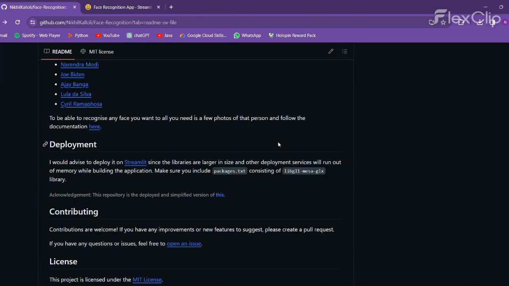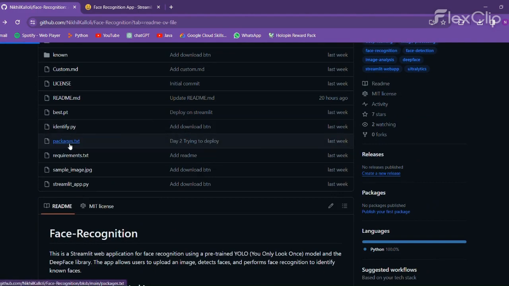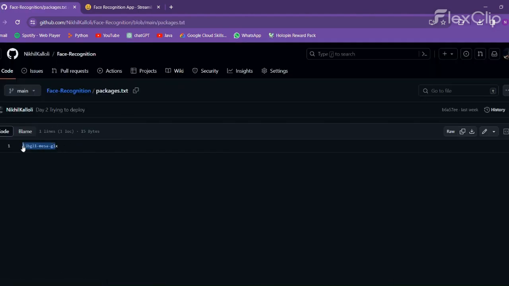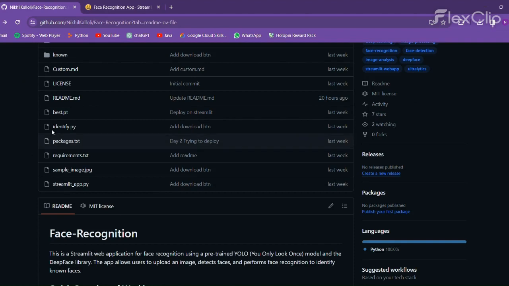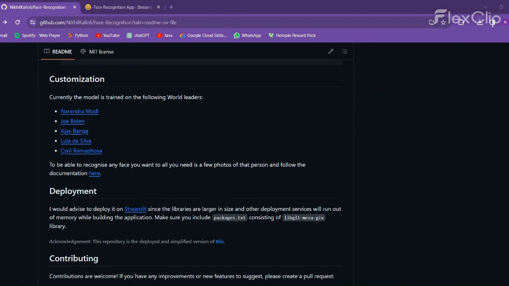Once you have set up your database, the next point is deployment. I would advise you to deploy it on Streamlit, since the libraries are large in size and other deployment services will run out of memory while building the application. Make sure you include the packages.txt consisting of this library. Nothing to worry about, I have mentioned the same thing over here, packages.txt. Inside that we have this library. This is necessary for deployment on Streamlit because all the servers on Streamlit run on Linux, and this command helps to install a particular Linux package.